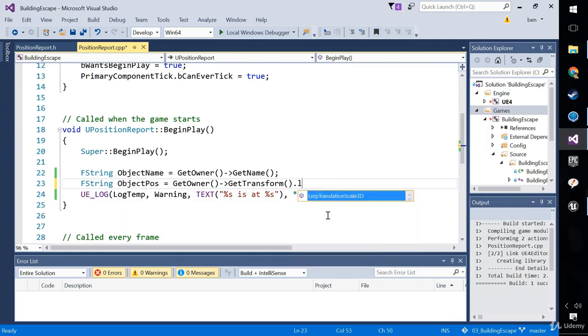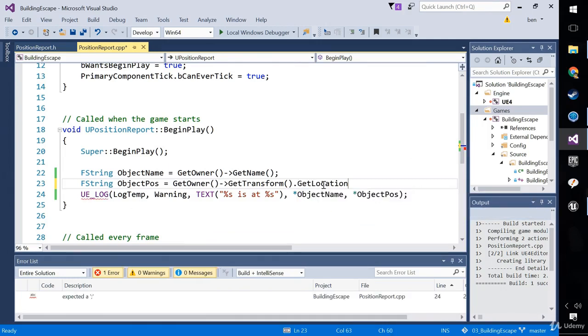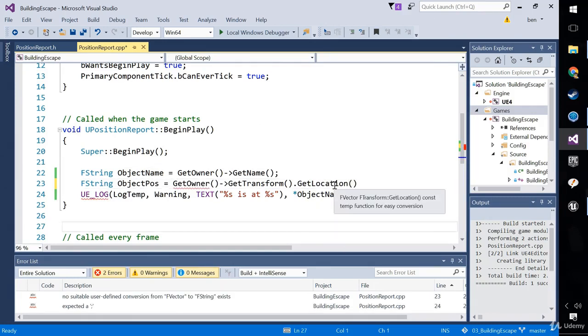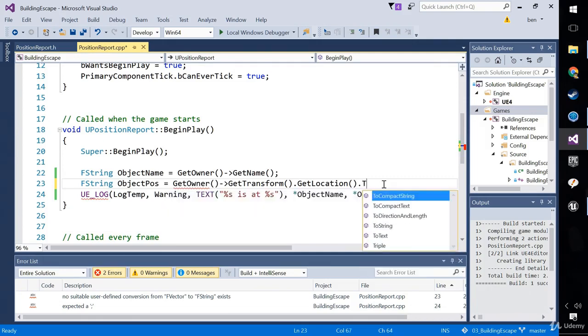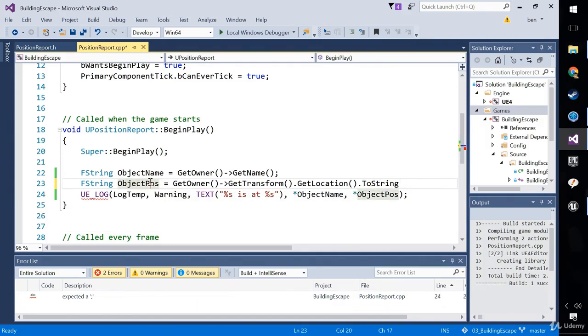Tricky. Which one are you going to lose and why? Well, let's try get location, see what comes back. Hover over it. It's a method. What does it return? An F vector. Well, that should work. An F vector, we're going to need to go toString because we can't just put a vector straight into this guy. So let's try that. See if get location works.